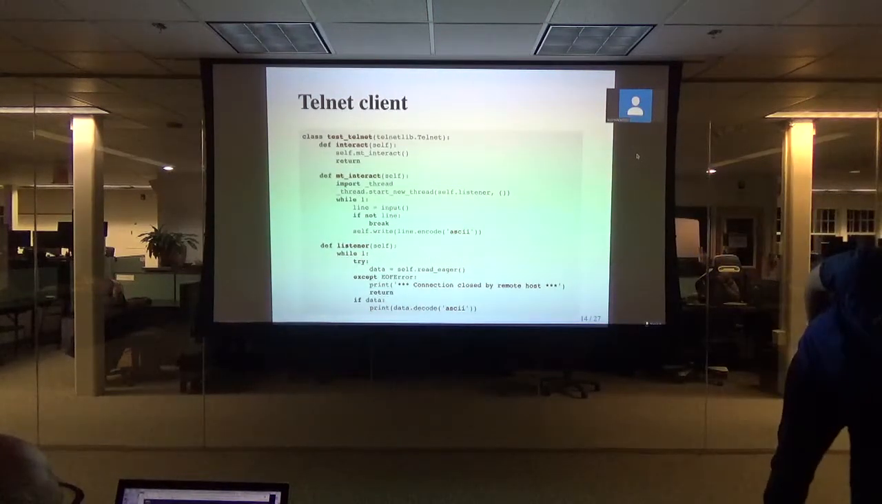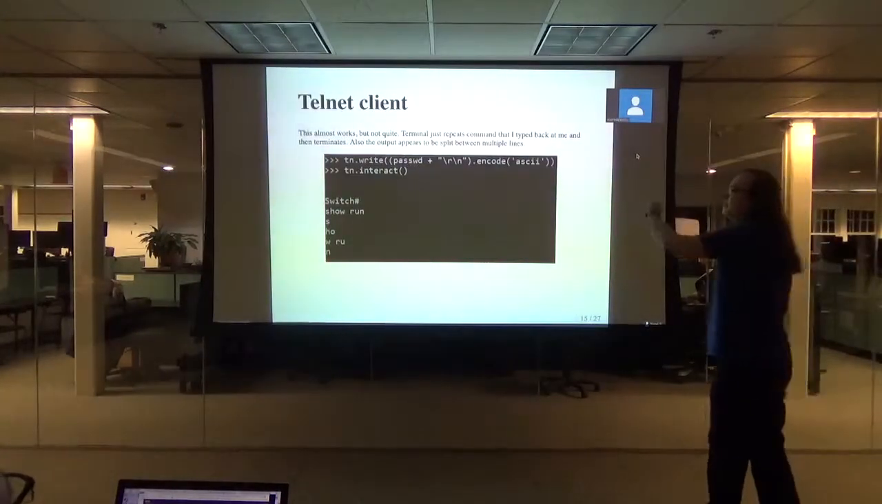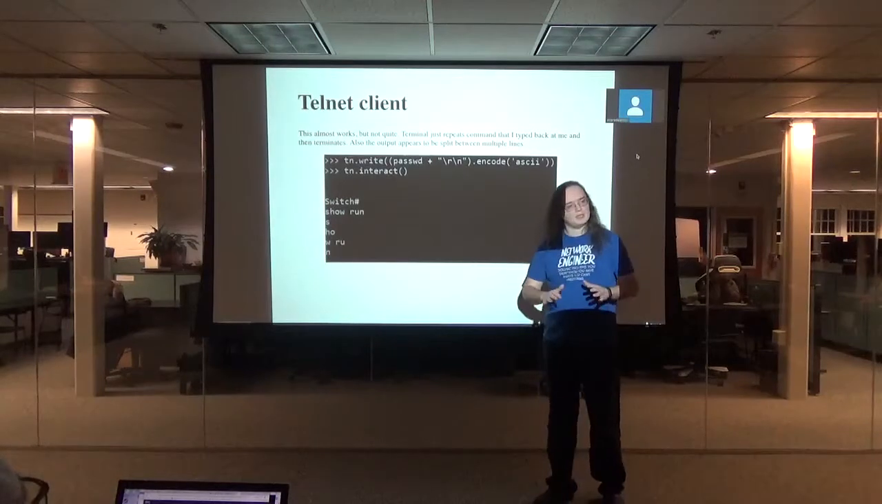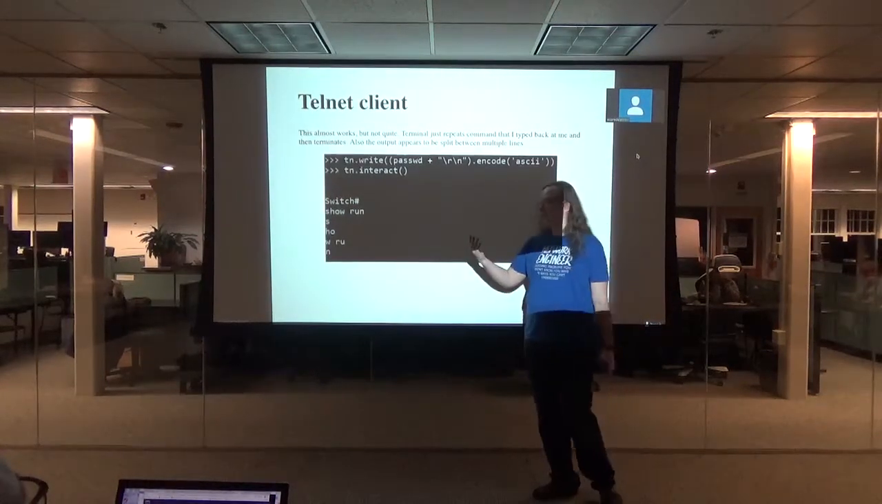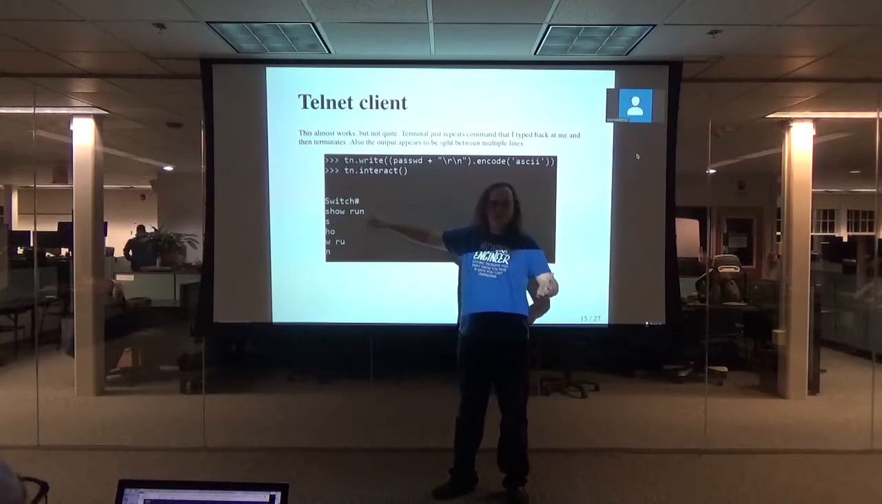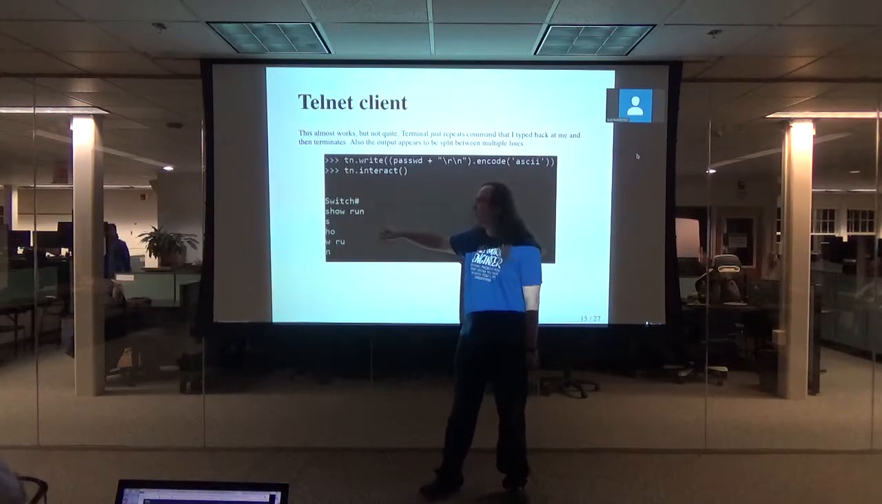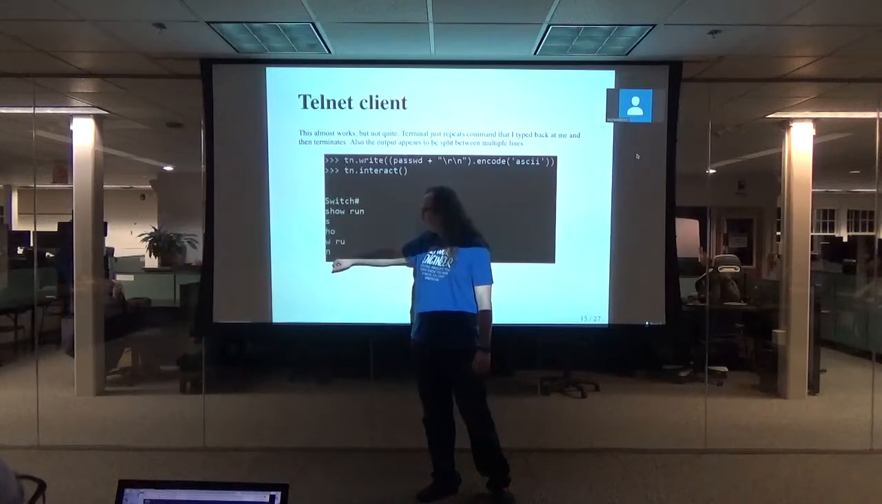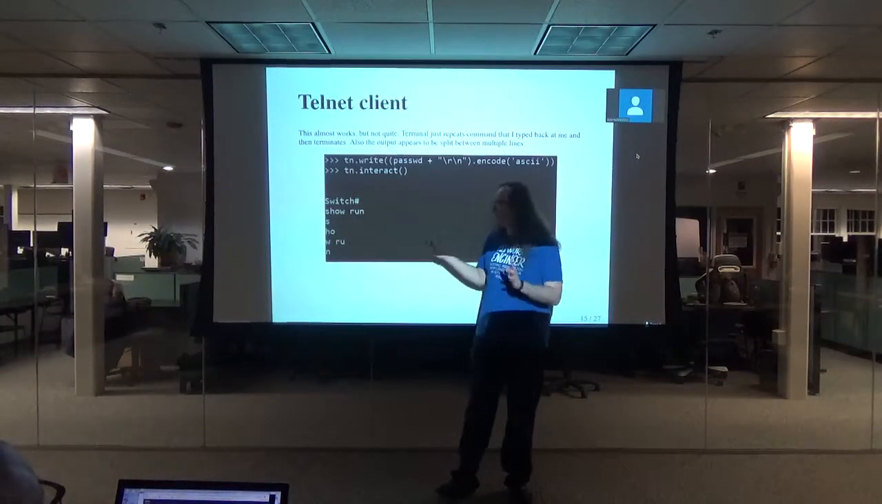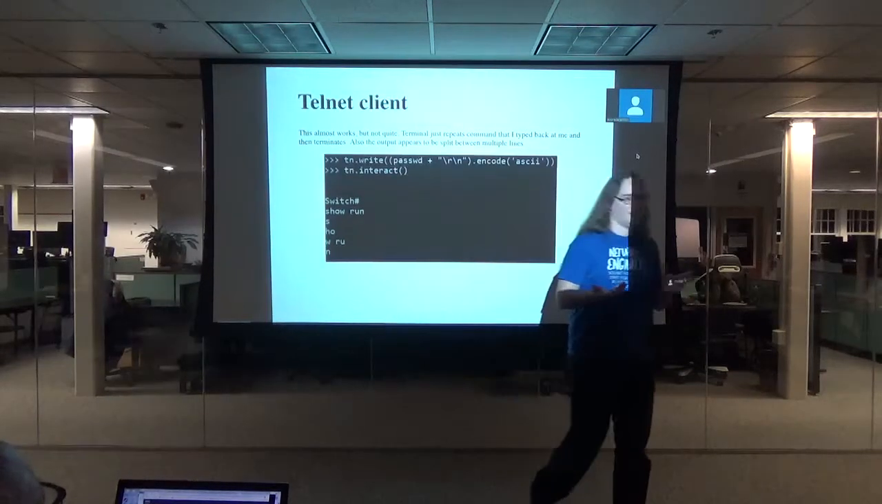And I run it. This is how it looks. First of all, when I log in and type something, nothing appears on the screen. Then I hit enter, and I get this. This is what I typed: show run, short for show running config. And then this line that looks all broken up. So it's kind of working, but not exactly.